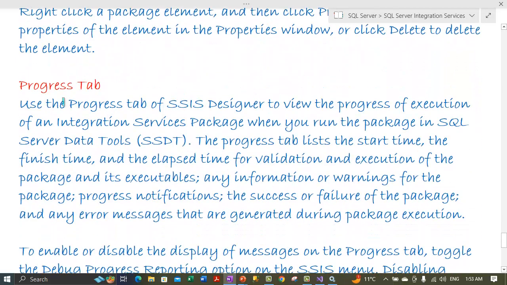Now let's move ahead and go to the progress tab, which basically comes when you execute the package. Right now we are not executing any package, so let's just read about it. We basically use the progress tab of SSIS Designer to view the progress of execution of an Integration Services package, where you run the package in SQL Server Data Tools.